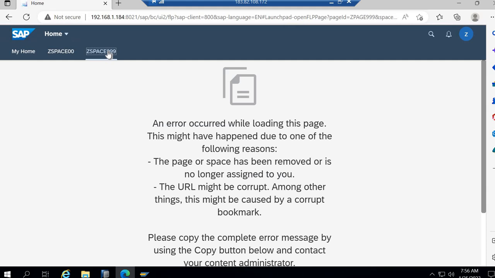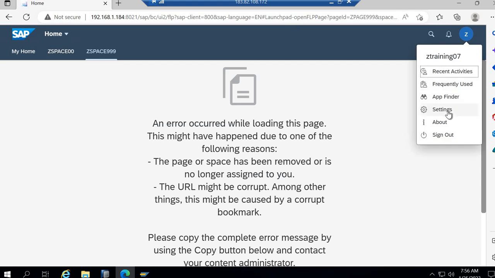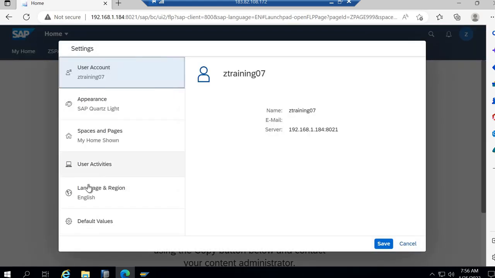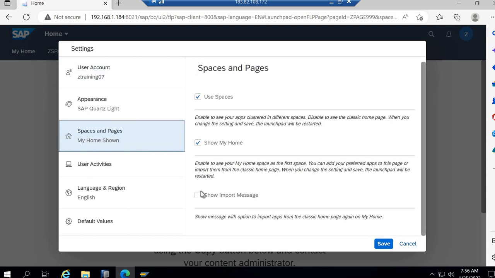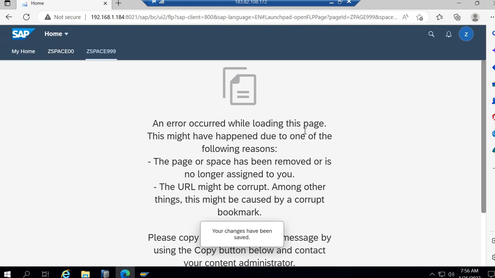You change it from settings. Okay, so this setting user has to change from here. Like here is space and pages is there. It has to use like the spaces. Okay. And then let's see. Sorry, it's not there.